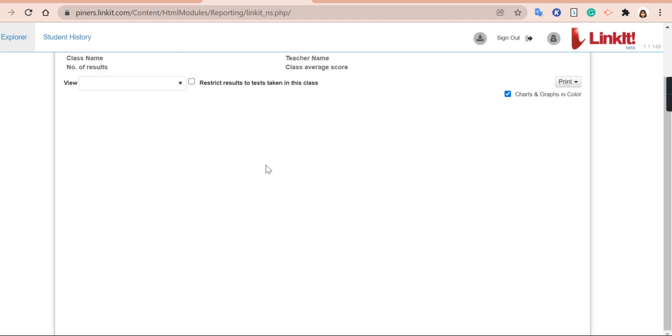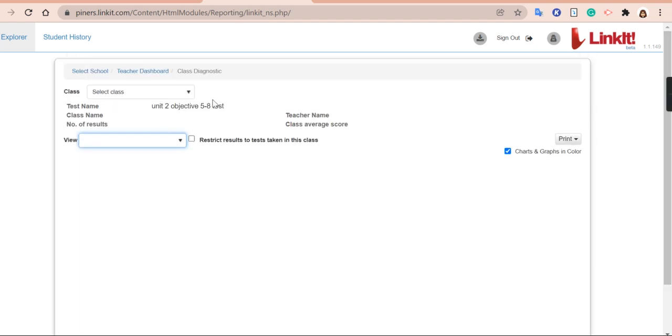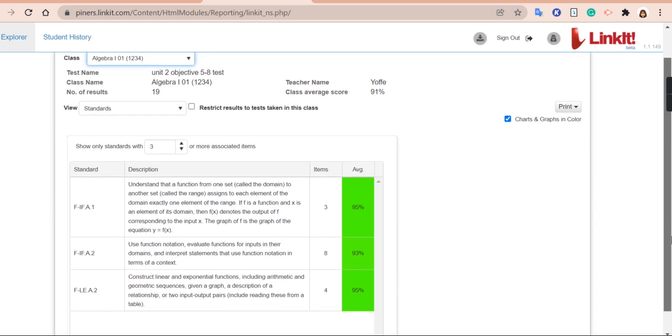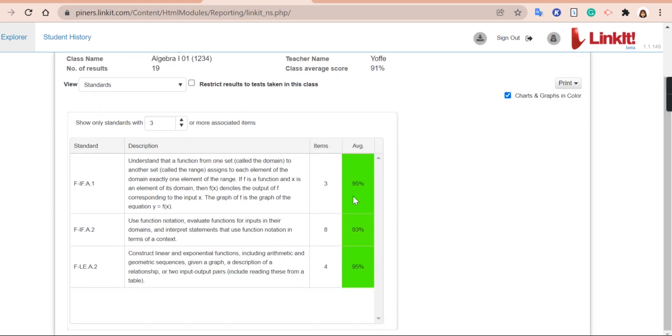Actually, let's see. I believe a diagnostic might actually be by standard. So based on the standards that were tagged, it'll give me an overview of the class average score for each standard. It's just taking a while to load. I think I need to select the class. That's why. Okay, so here we go. Select the class. And now you can see the average percentage for these standards.